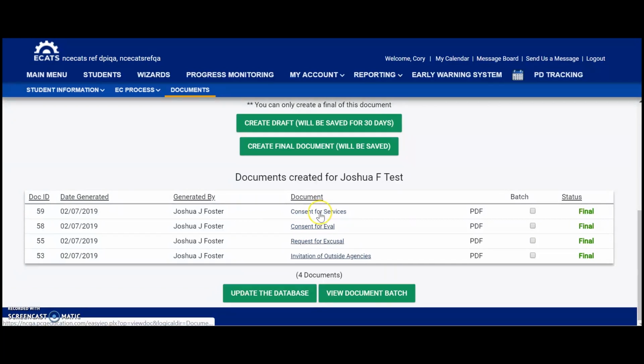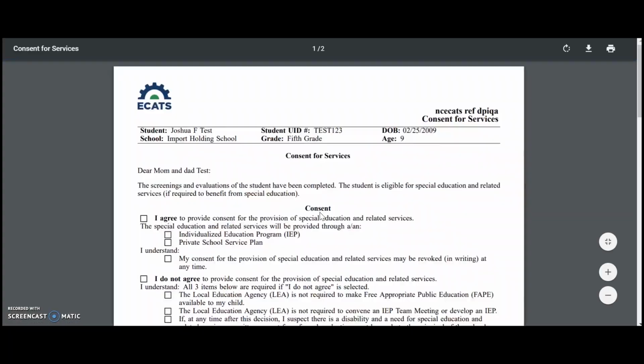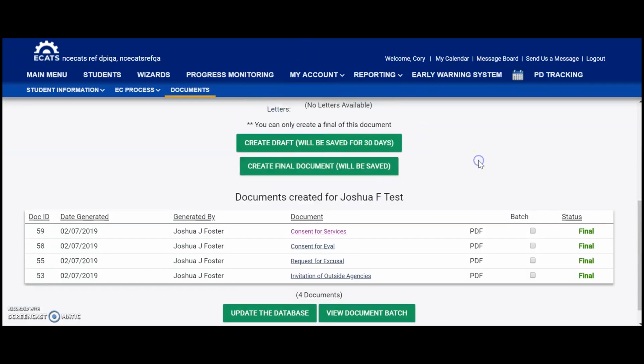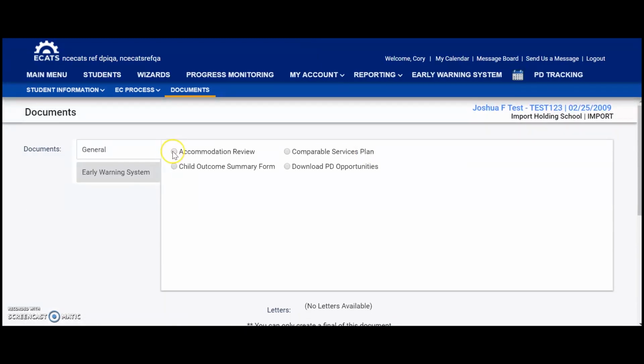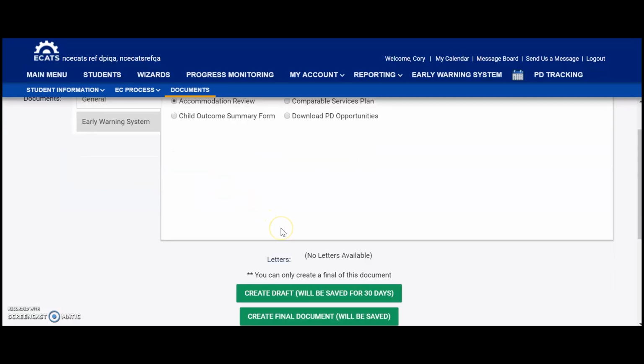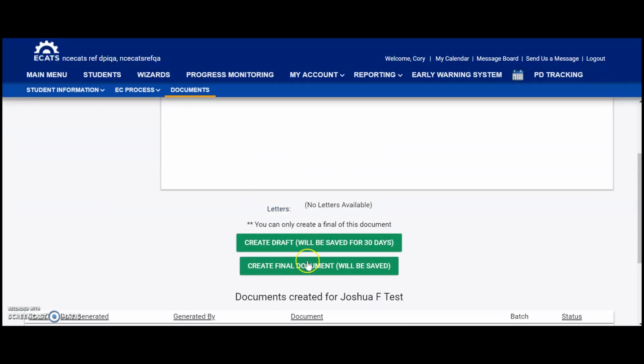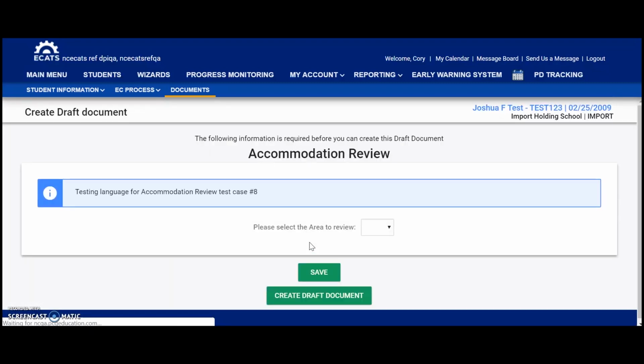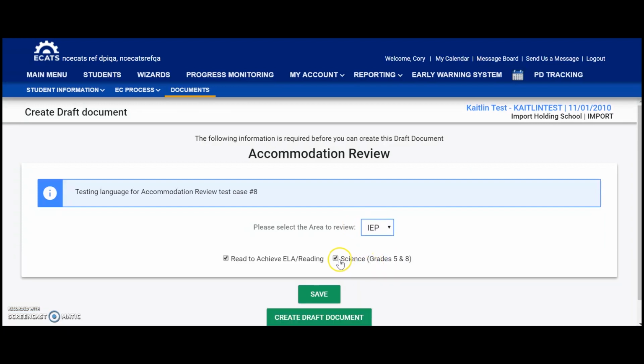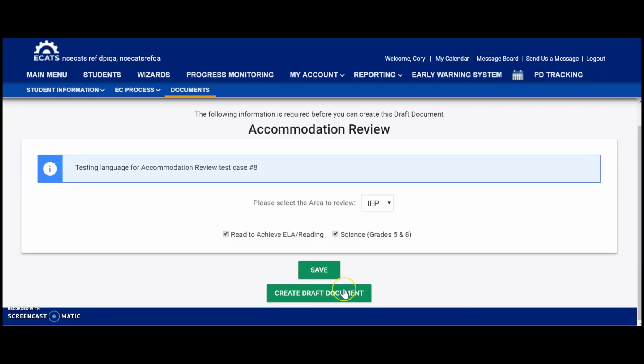As an example, we will create an accommodation review document. Click the radio button next to the accommodation review. Then click either the Create Draft or Create Final Document button. Select the student's plan and then check the tests you would like to print accommodation review forms for. Lastly, click on either the Create Draft Document or Create Final Document button.